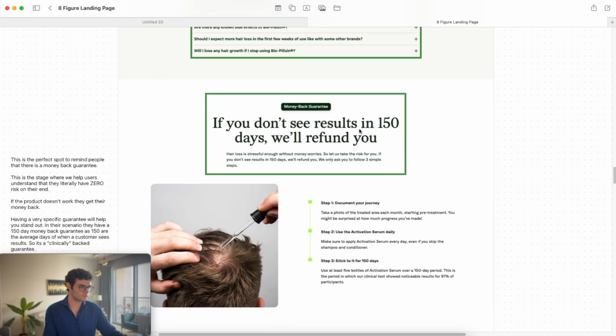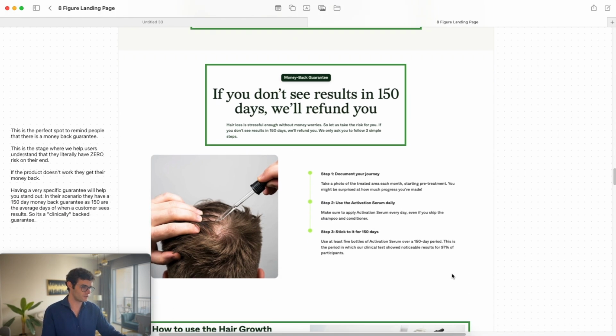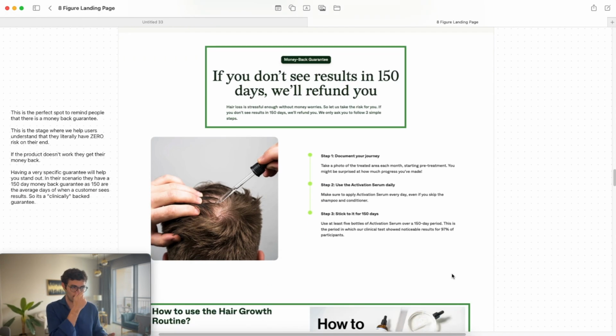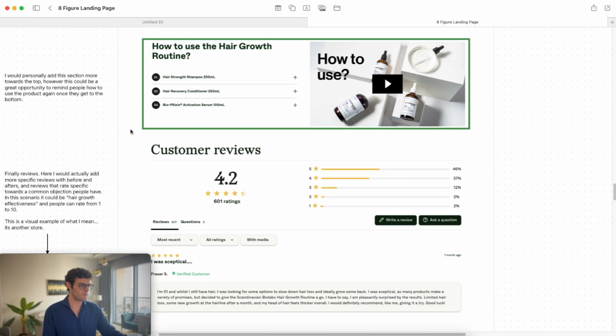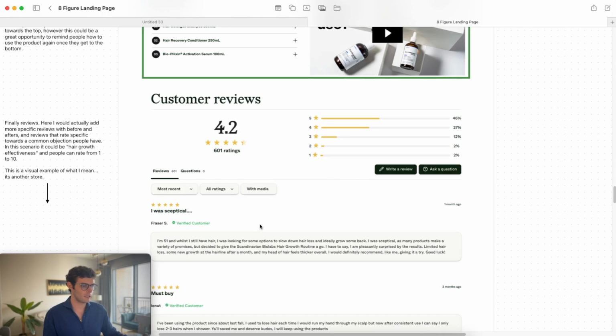And then, if you don't see results in 150 days, we'll refund you. So there's absolutely no risk. This is a pretty big claim, but if they're confident in their product and they're willing to go through with this guarantee, good for them, right? And then they basically top it off here with reviews, and I love this a lot.